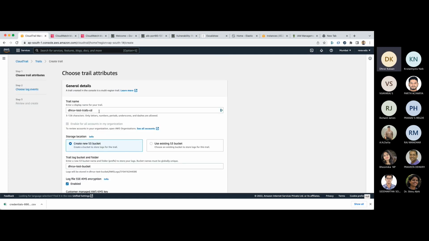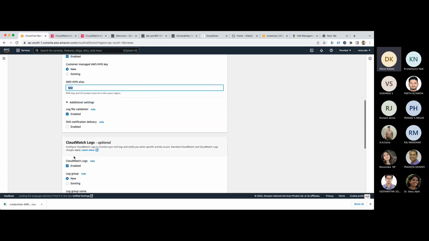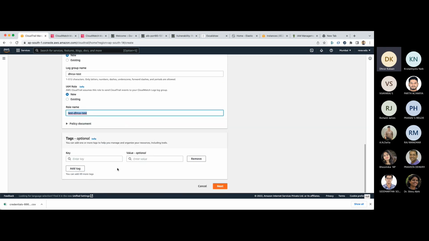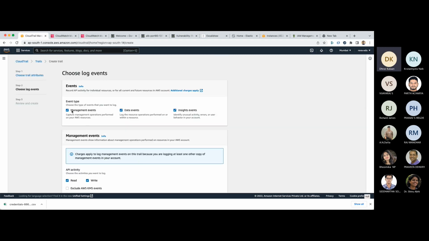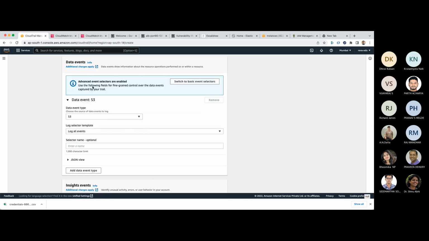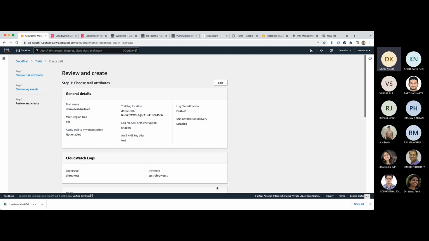So just doing this again, trail name, bucket name, KMS name, log group name and role name need to be filled up. Under here, select management events, data events, and insight events. Select read and write for API activity under management events. For data events, select S3, say log all events, and click next then.